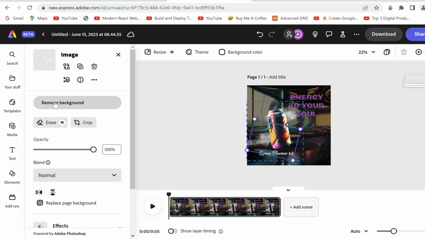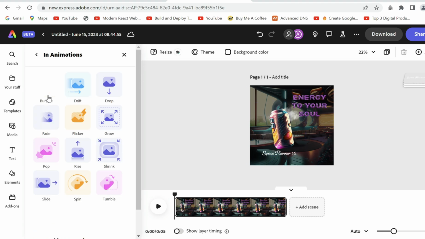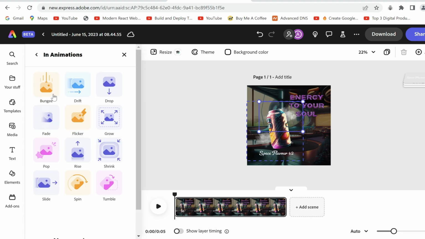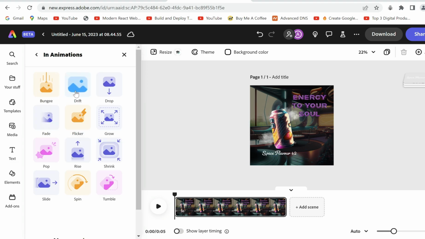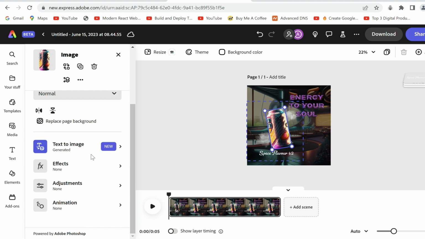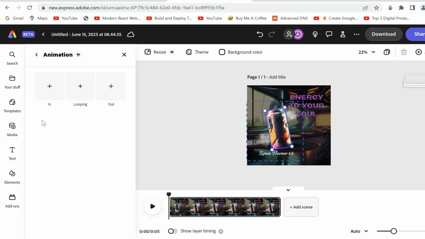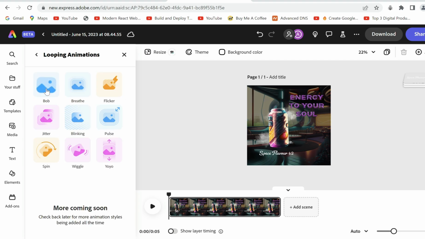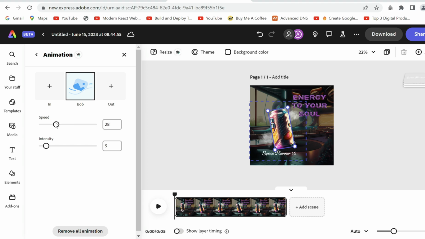Lastly, I'll add drift animation to the clouds as well. As for the right cloud, I want it to enter from the right, so I choose the appropriate direction. The star product, the energy drink, needs some energy, so we'll add a looping animation and select Bob. Setting the speed and intensity as desired.